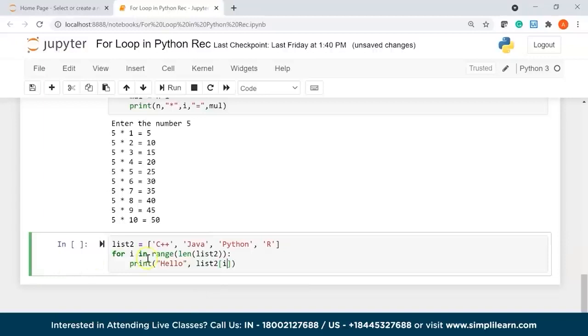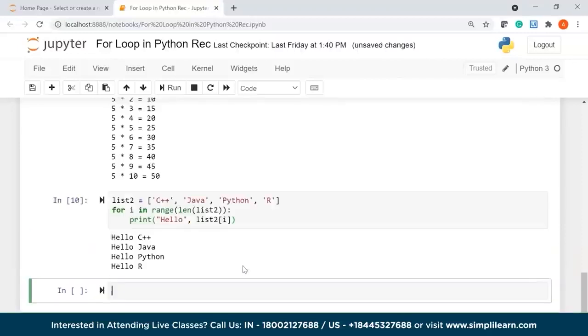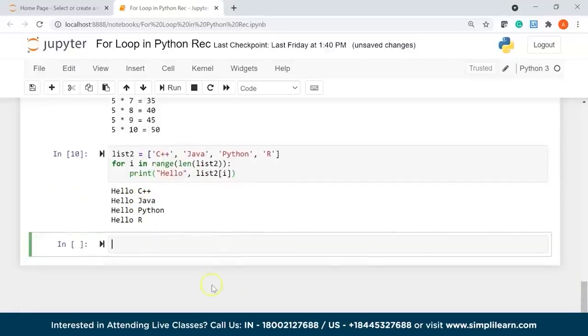So what it does is my iterator will iterate over the list of programming languages I have here, and it will keep on iterating till the length of the list, and then I'm printing my message as hello, and it will take each item from the list using the index number. If I run it, you can see here it says hello C++, hello Java, hello Python and hello R. Cool. Now let's see how you can use nested for loops in Python.